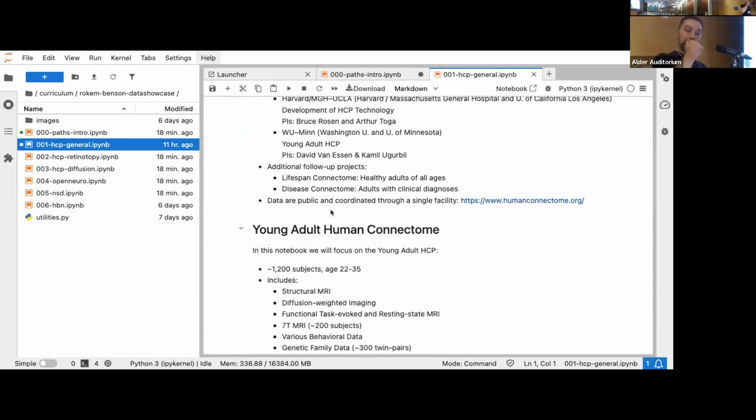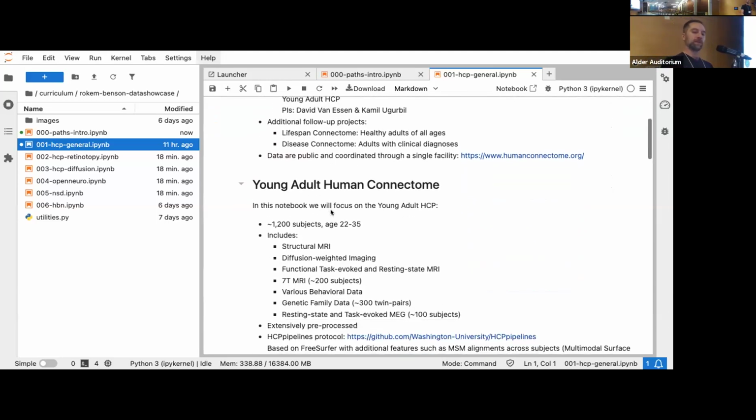There are other Human Connectome Project add-ons. So if you're interested in things like aging or clinical disorders, there are datasets that involve that, but we're just going to focus here on the Young Adult Human Connectome Project.